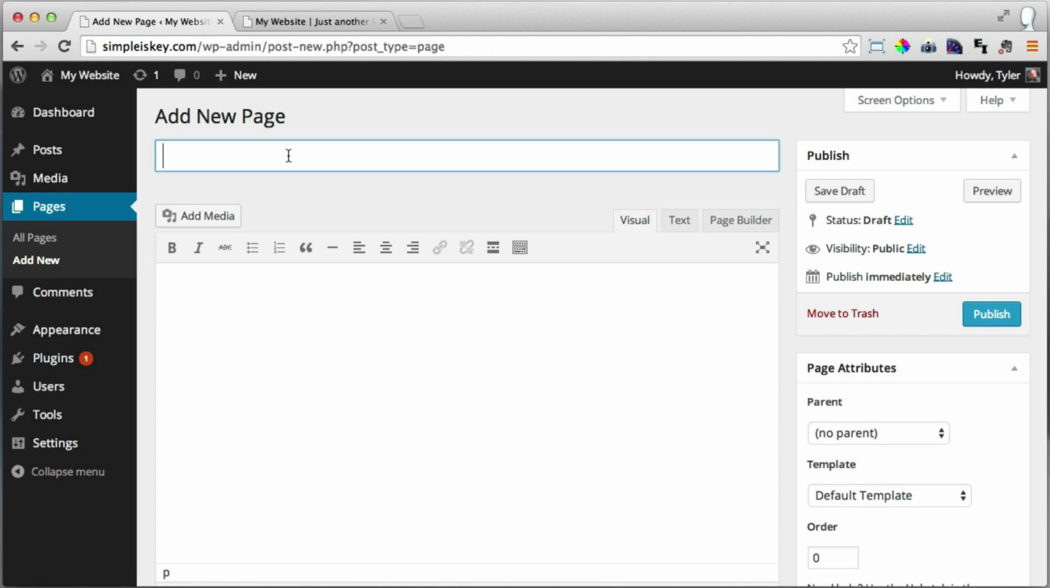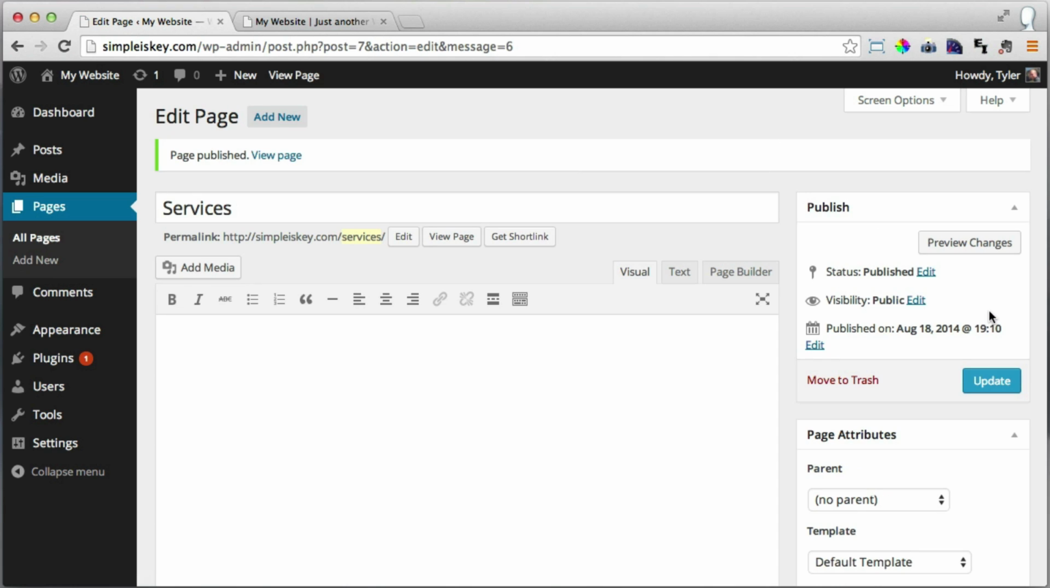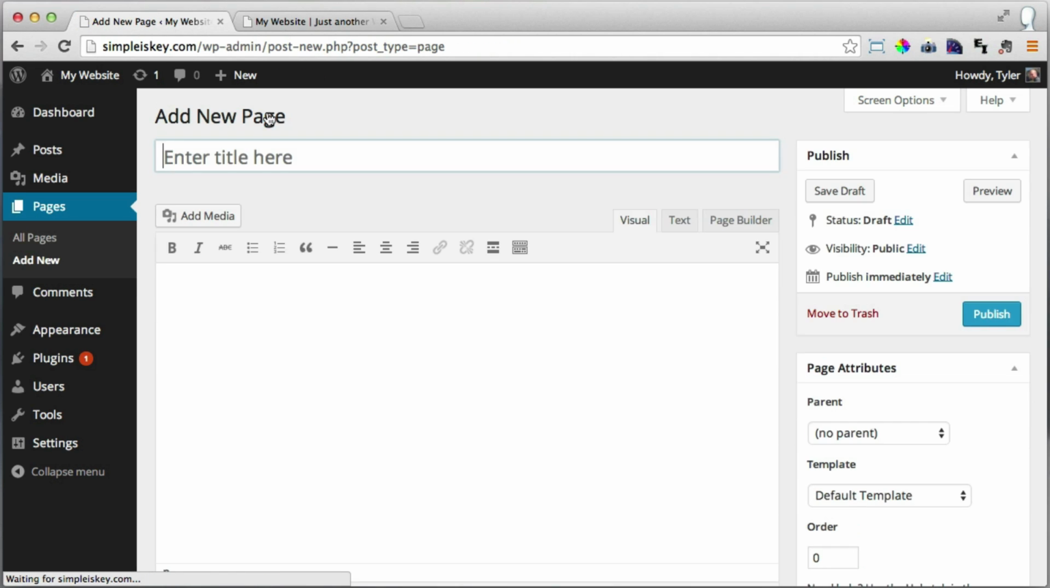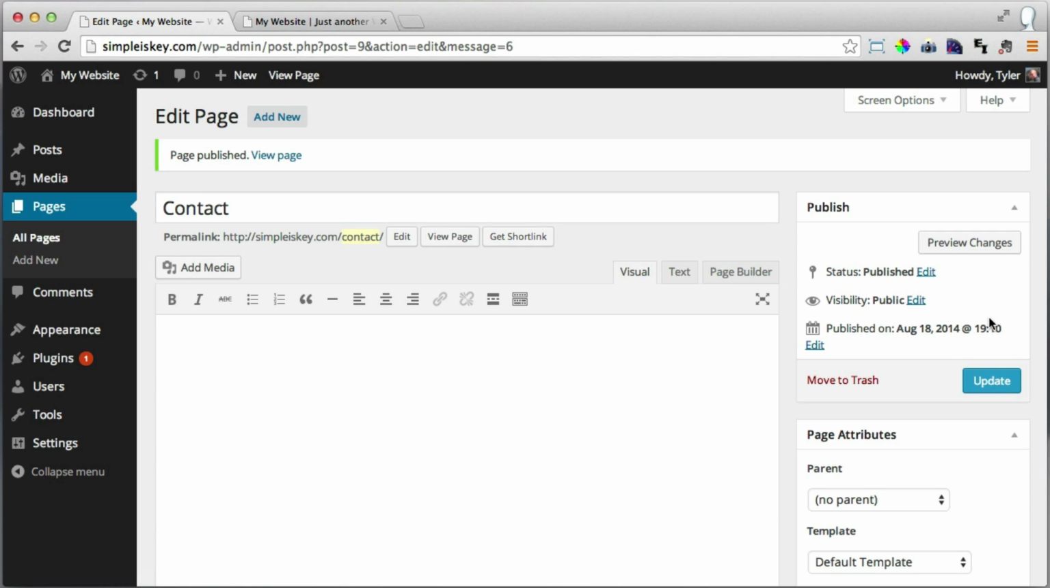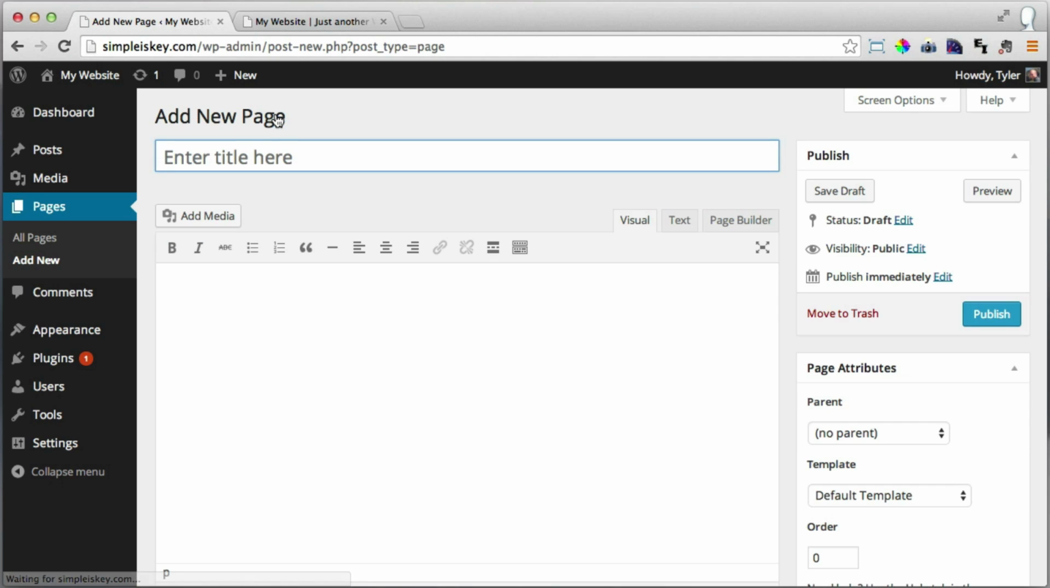And the next page that we're going to make is Services. Services, and click Publish. Once we do that, we are going to make a contact page. So just click Add New and type contact and press Publish. And last, we're going to make a photo gallery page. So just click Add New and type in photo gallery and press Publish.